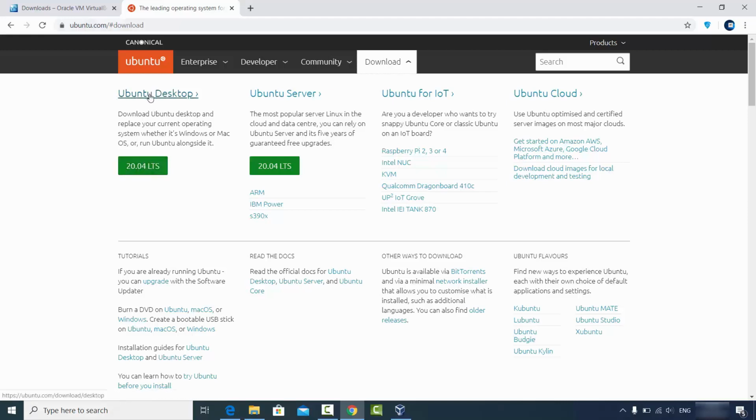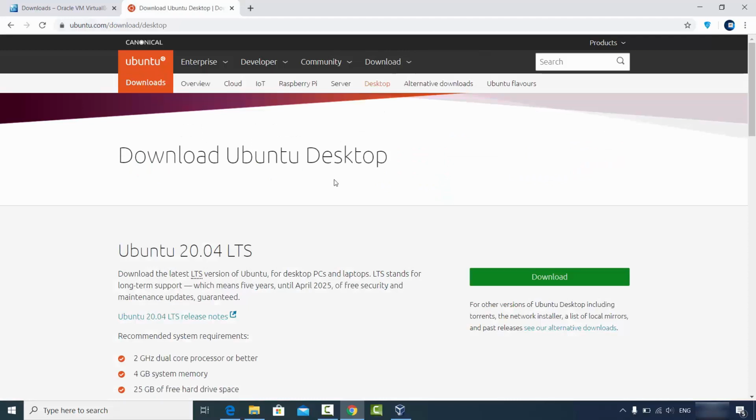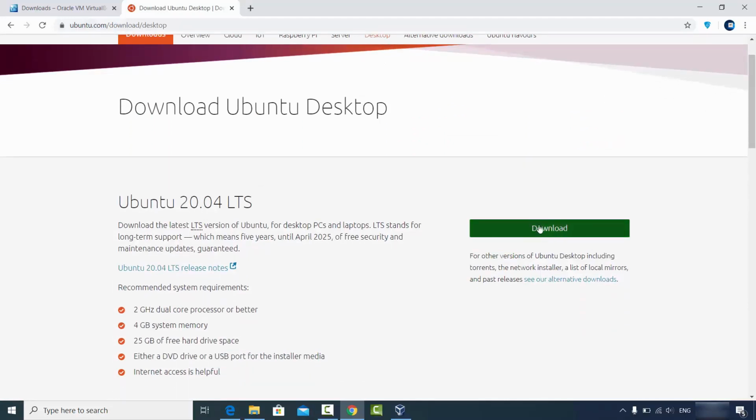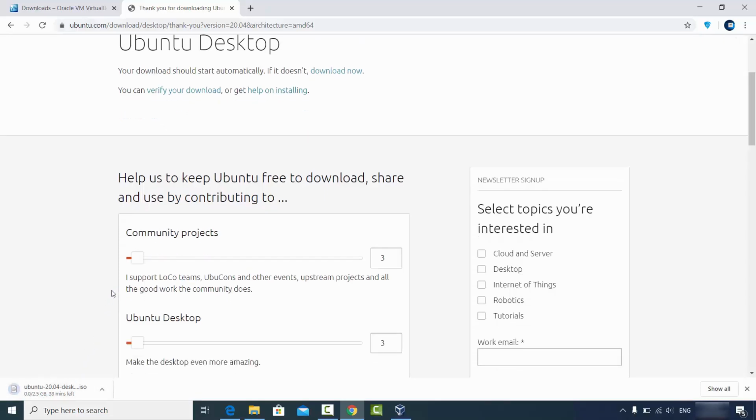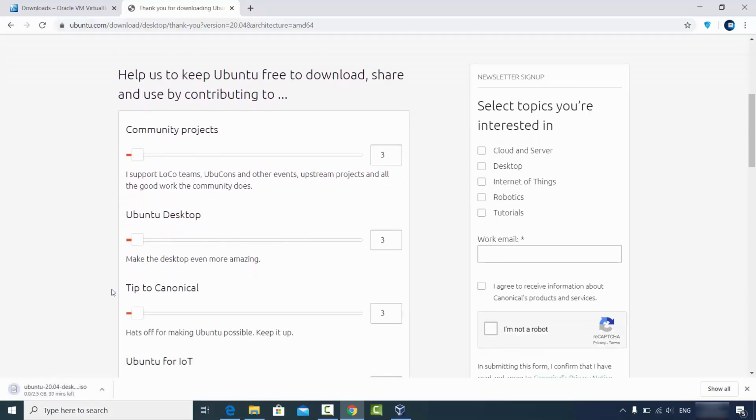So I'm going to just click on Ubuntu desktop, and here you will see the download button. So I'm going to just click on the download button, and when you click on the download button, the ISO file will be downloaded on your Windows operating system. So this file is around 2.5 GB file, so it will take some time to download, but I have already downloaded this file on my Windows operating system, so I'm going to just cancel this download.